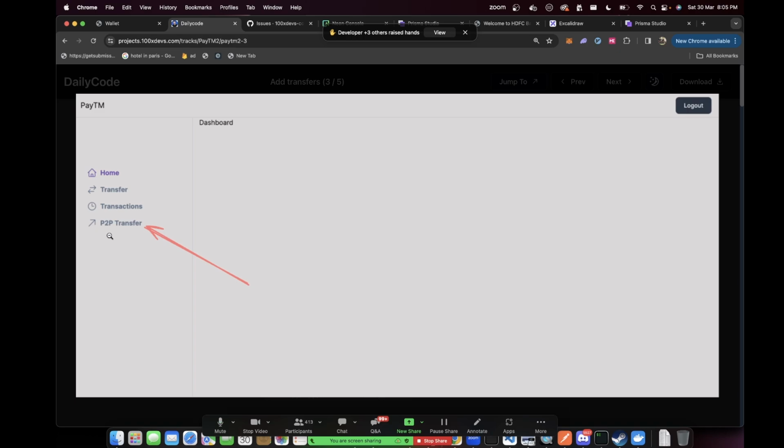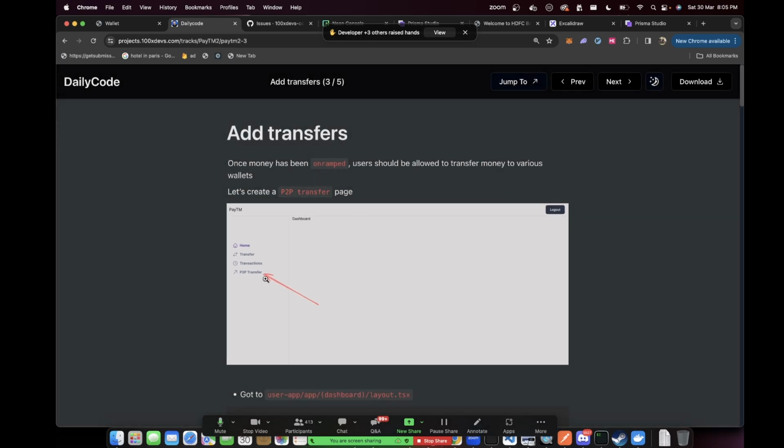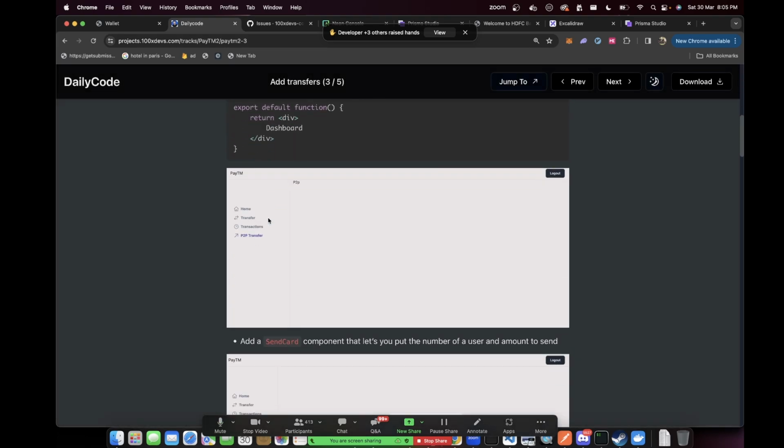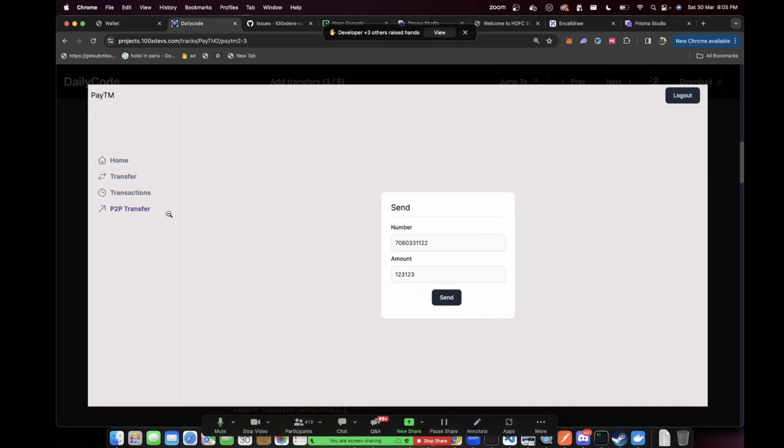Given this is a feature requirement, you need to allow P2P transfers, peer-to-peer transfers. One peer on Paytm can send another person money from their wallet balance. How can you add this tab to the front end so that it finally looks like this? The user goes here, puts the number of the other person, puts the amount that they want to send, and then the money reaches the other side.